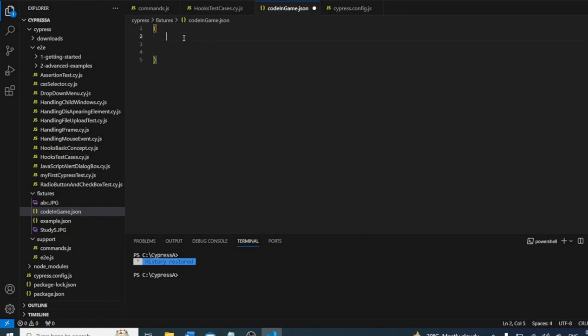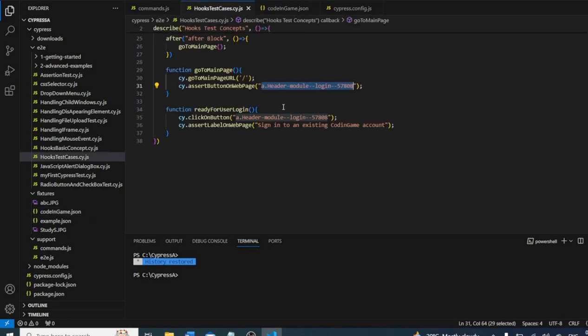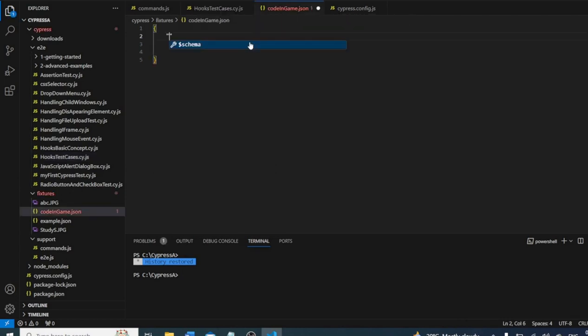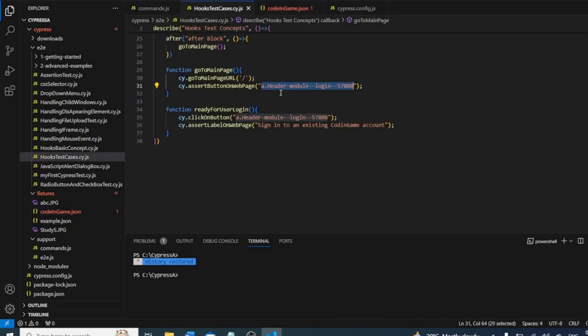Now we are going to the hooks, and we can see that first the URL is going, then this is a login, so it is the login button. We can define the login button, and it should always be the same. Don't miss anything. This is the login button. The first thing is completed. Now the second thing is coming.